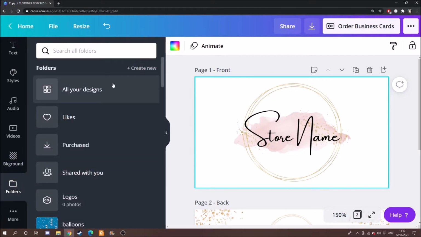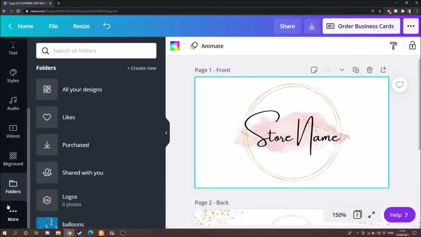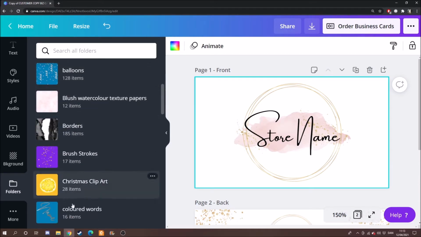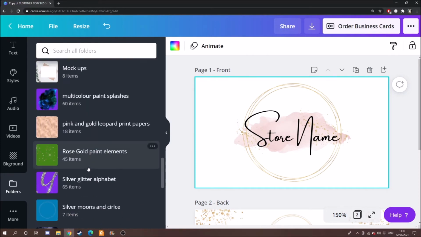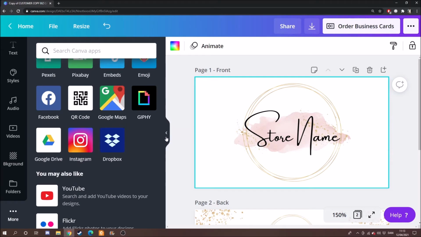Down here is the folders where you can look back to any of your designs that you've made previously. You can find anything you may have purchased, whether that's fonts or elements if you're not a pro user. And they do have folders where you can upload any clip art and things into if you'd like to use those as well. Lots of different options here.